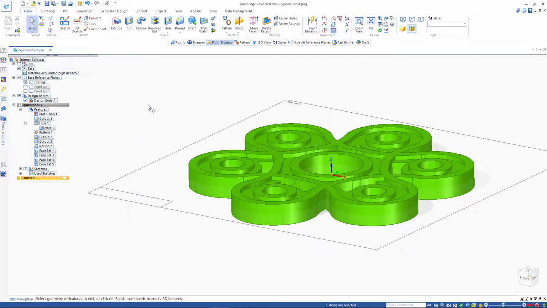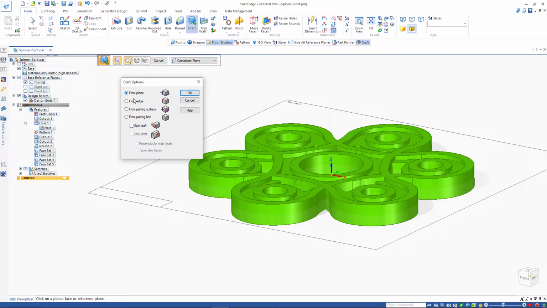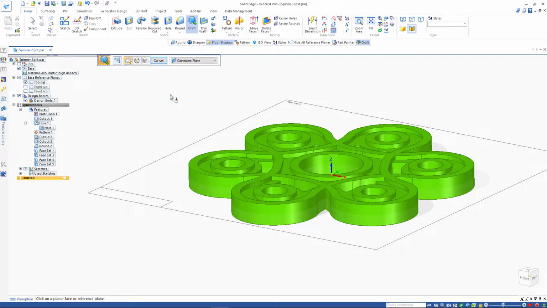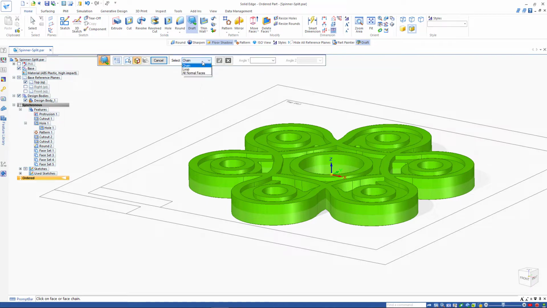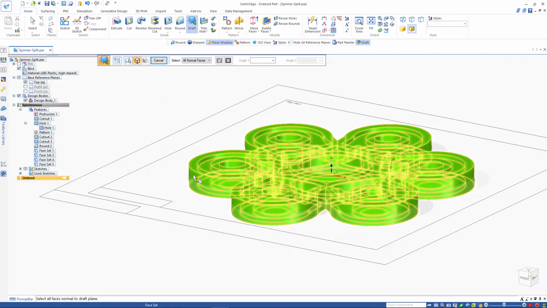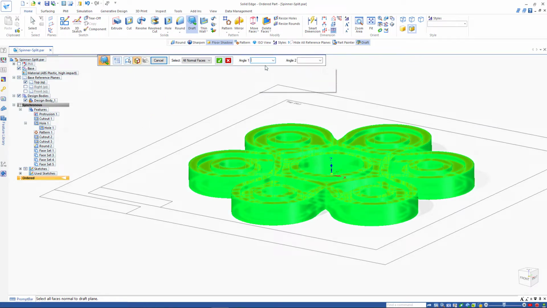Now that I'm in ordered mode, then I can go to my draft command. And then this time I'm going to go into the options. I'm still drafting from a plane, but I want to split the draft two directions. The draft plane is going to be the top plane, and then I want to select all normal faces, everything that is perpendicular to that plane. And you can see that I have angle 1 and angle 2. So I can decide to have the same draft on both sides. I'm going to add a 5 degree to angle 1 and only a 2 degree to angle 2.